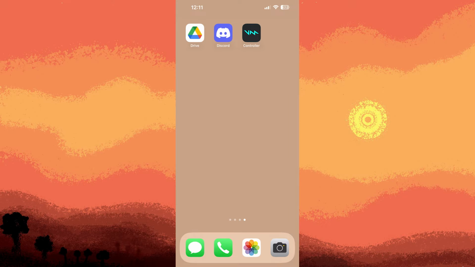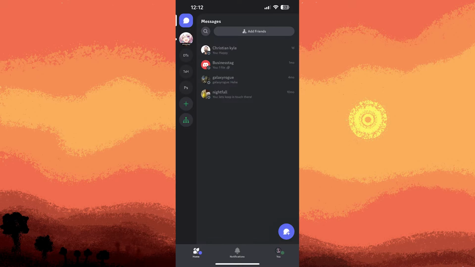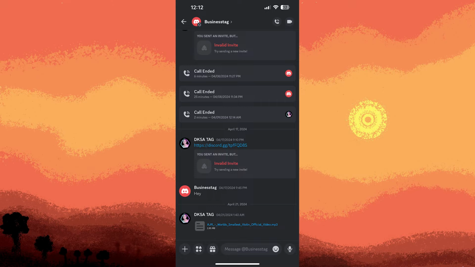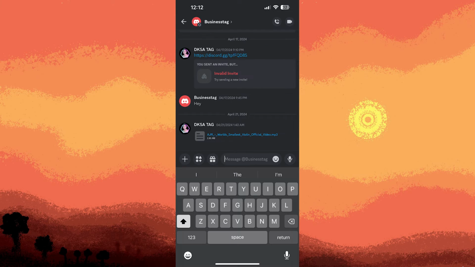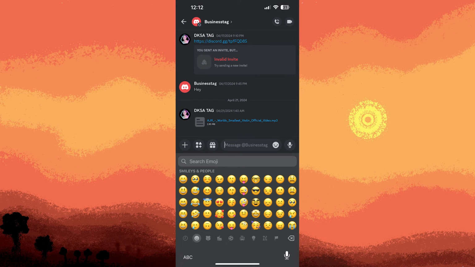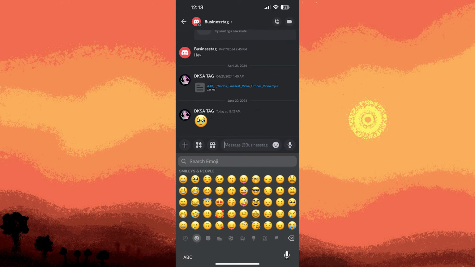First method, using the native iOS emoji keyboard. Launch the Discord app on your iPhone. Go to a server or direct message where you want to send emojis. Tap on the text box, bring up the iOS keyboard. Tap the globe or smiley face icon at the bottom left of the keyboard to switch to the emoji keyboard. Browse through the categories and tap on the emoji you want to use. It will be inserted into your message. After typing your message with the selected emojis, tap the send button.